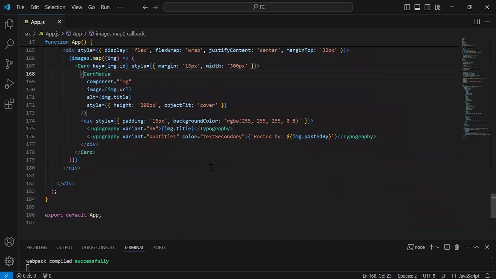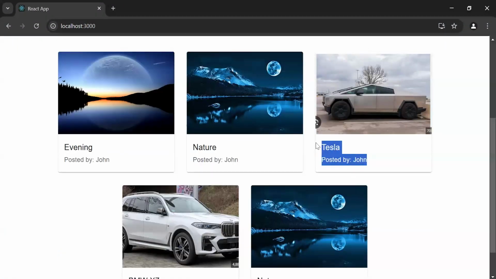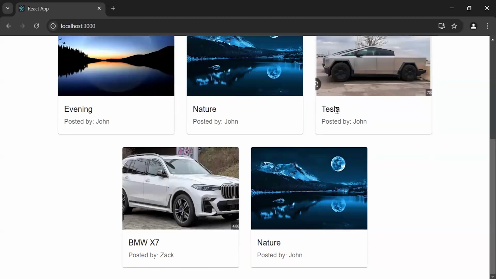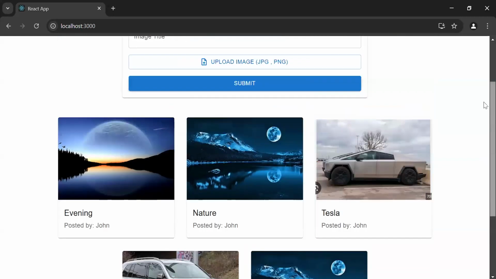Now let's go back to the browser. As you can see, the fetched images where we are getting the title and the posted username as well.